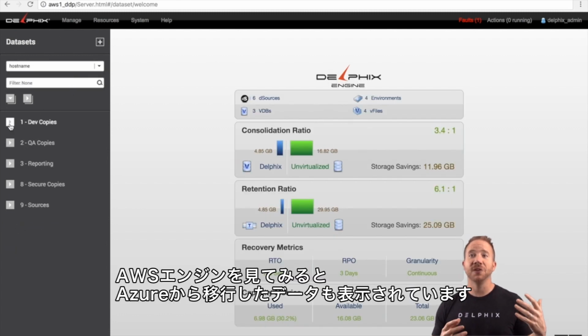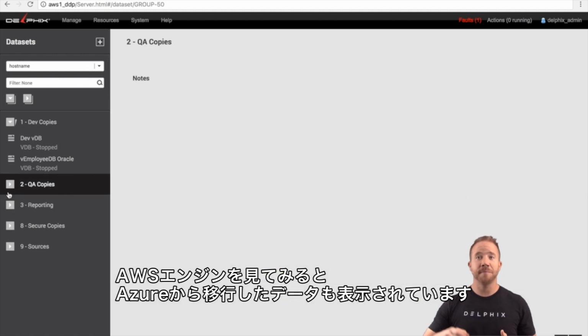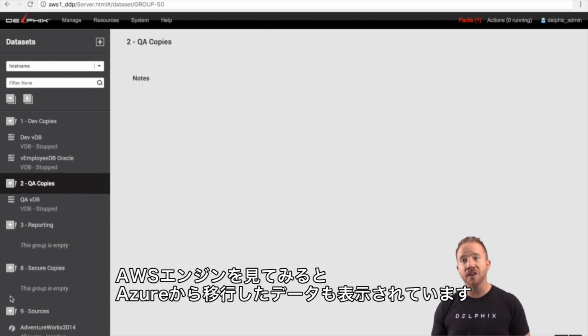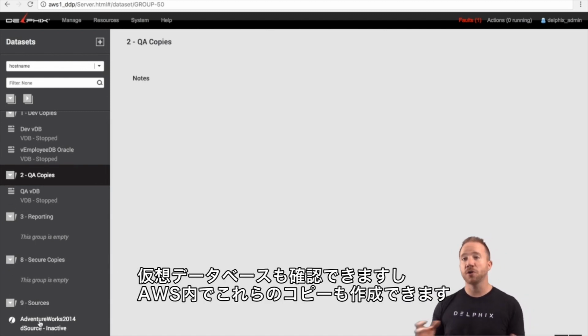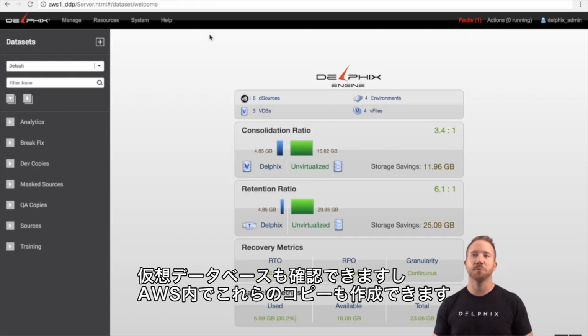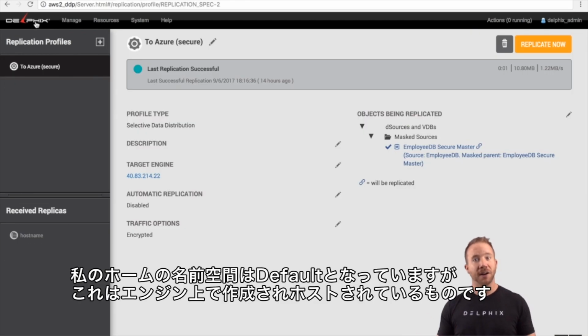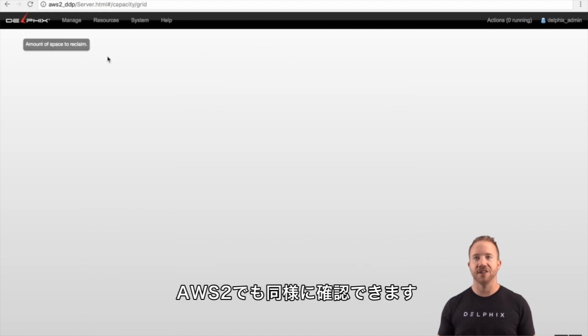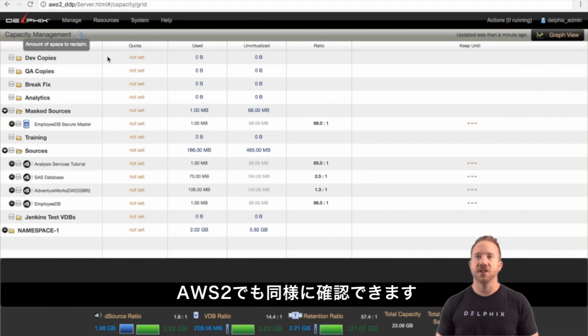If we come back and look at default profiles on my AWS engine, here we can see here's the data that came over from Azure. So all my virtual databases, copies of those came over. I could create copies of those in AWS if I wanted to in that particular place. Default is my home namespace, so that's what was actually created and hosted there in the engine. We can of course see that also on AWS 2 if we change the profile.